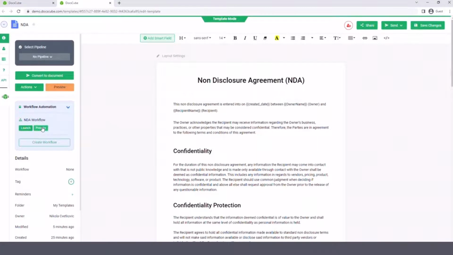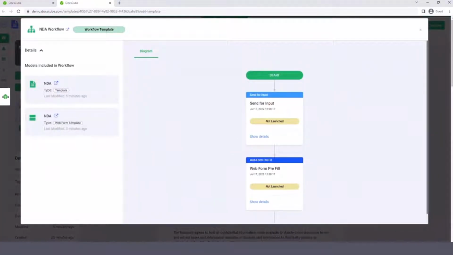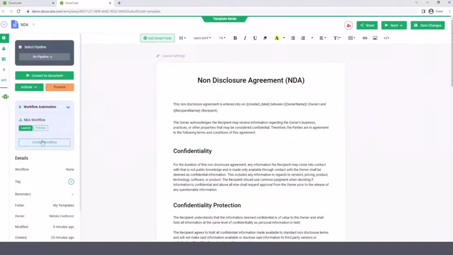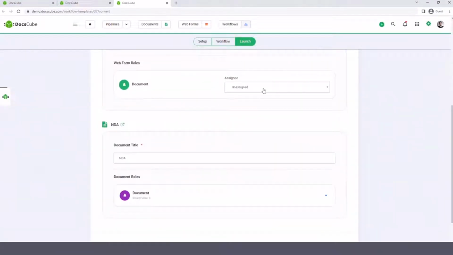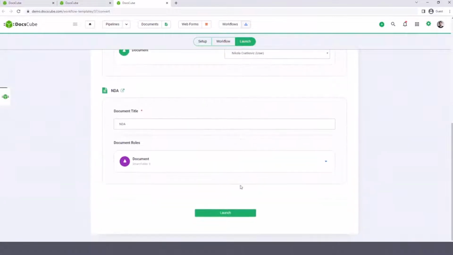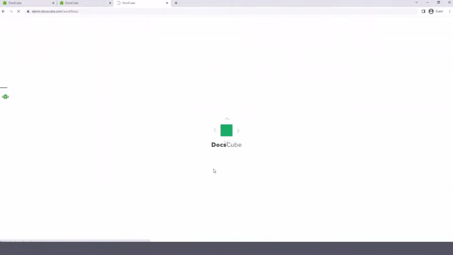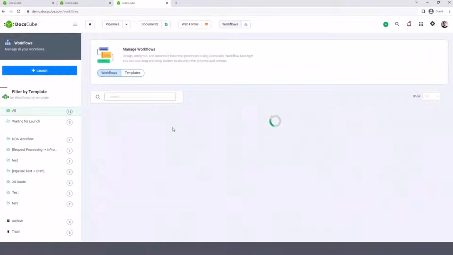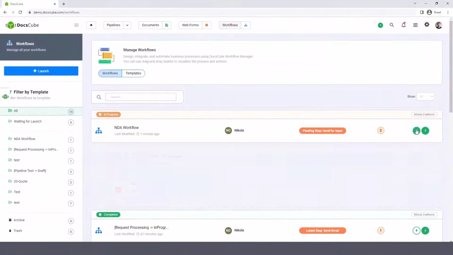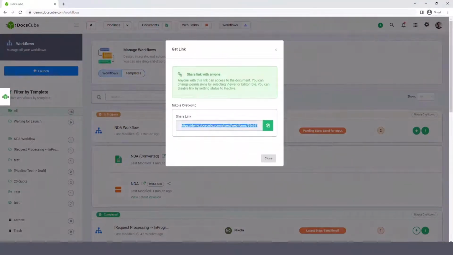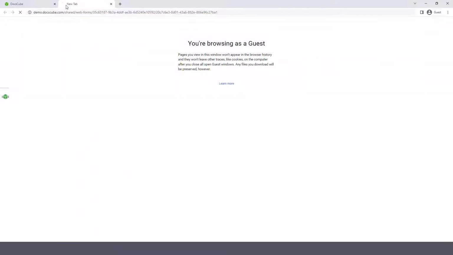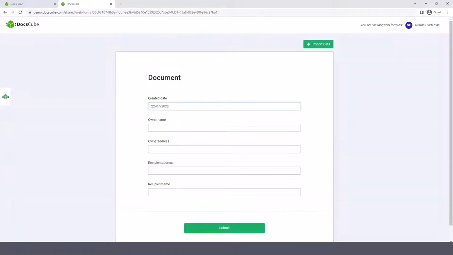We can see the created workflow here and quickly preview what it does. Let's launch it. All we need to do is select the person who needs to submit the web form, and the workflow will do the rest. The client will receive an email with this link. Once he submits the information, the workflow will pre-fill the document.